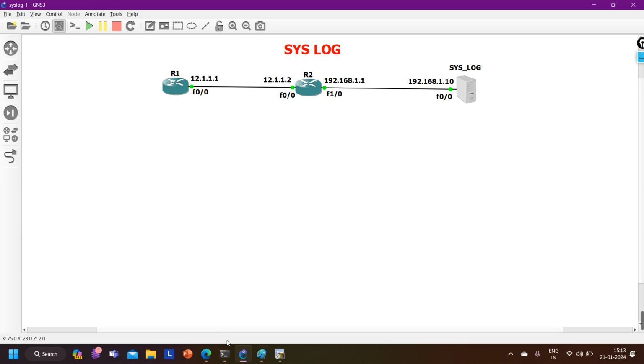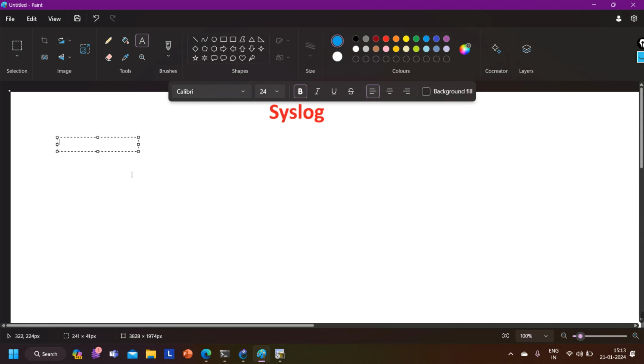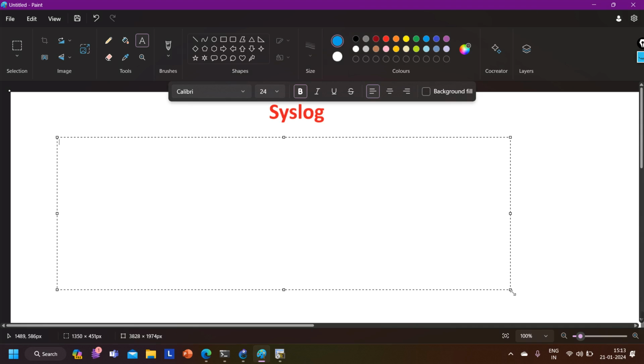First of all, what does Syslog stand for? Syslog stands for system log. What do you mean by log? Log means nothing but information, right? Information.